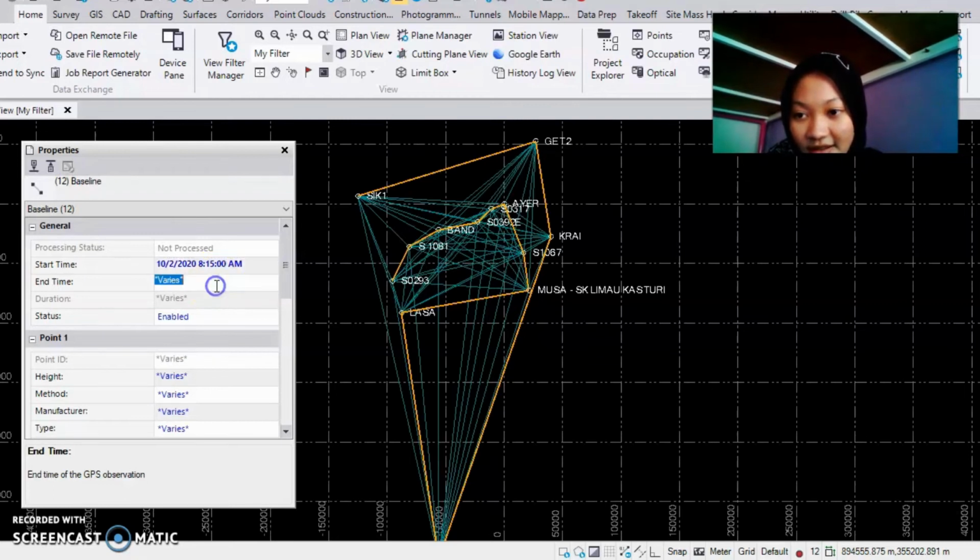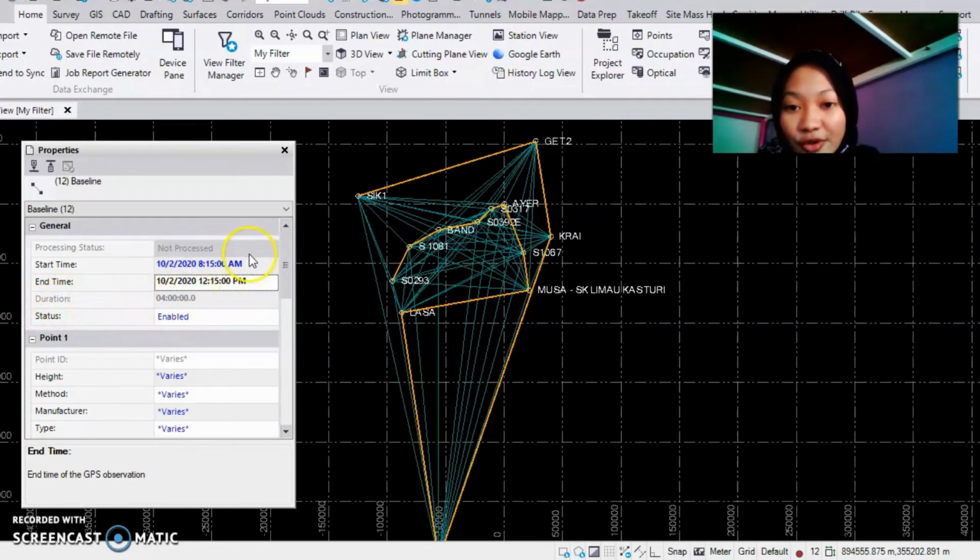Okay. The end time would be on the same day at 12:15 p.m. Okay, I will enter. And then here the duration will automatically show that our time interval for the first session is 4 hours.